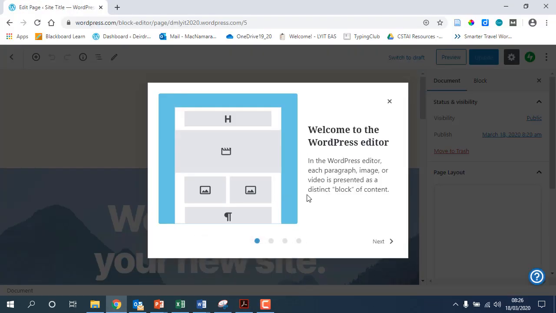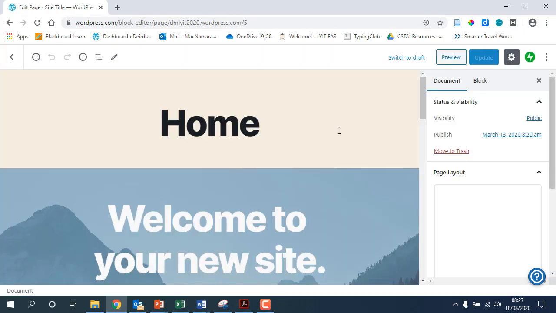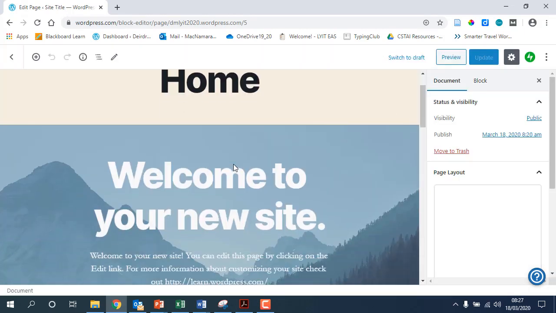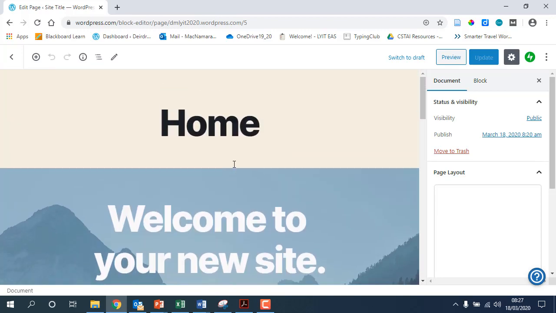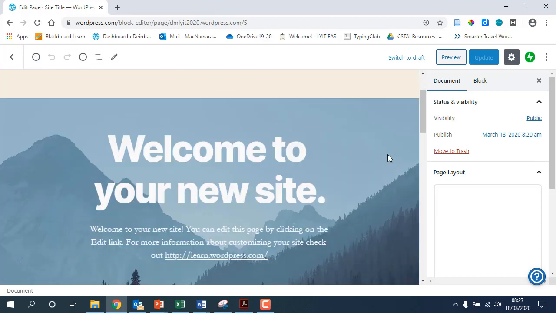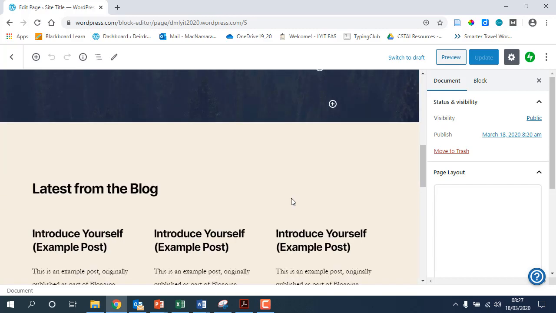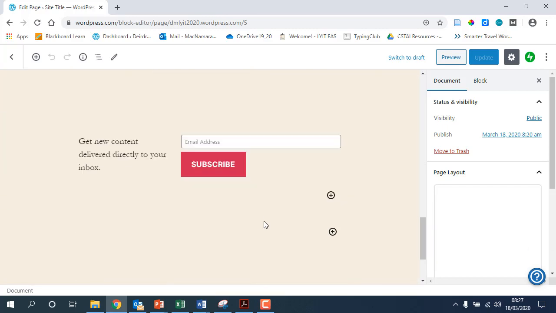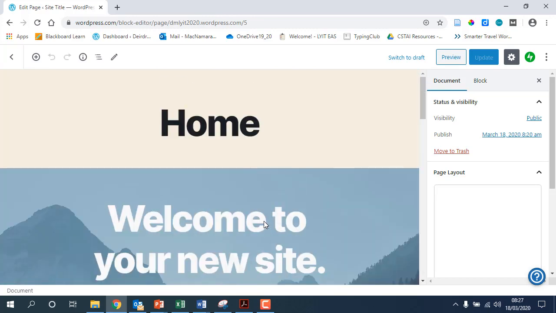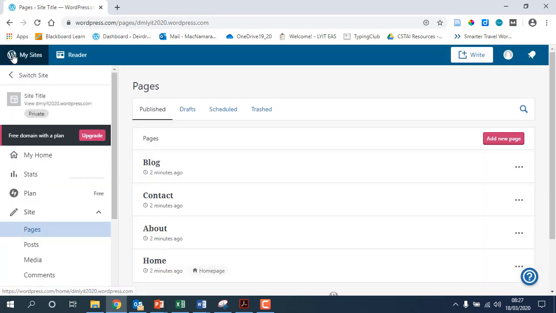Okay, so it takes you into sort of welcome screens. We're going to exit out of that, so that's fine. So this is what we have at the moment. Okay, you'll notice that there's no menu across this site at the moment, and there's sort of different options. We've got blogs coming up here, so that's all grand. Okay, so we're going to move back out here. That little arrow takes you back to sort of the back end of your website.